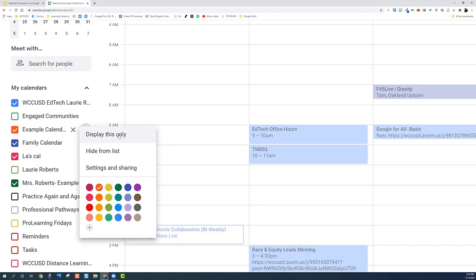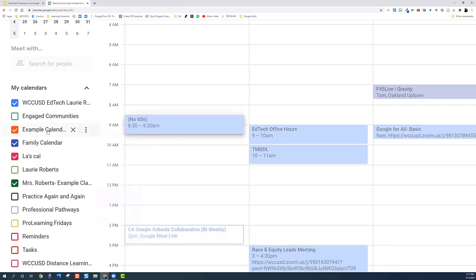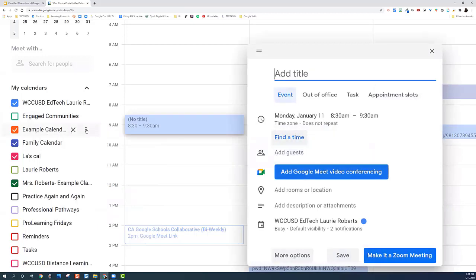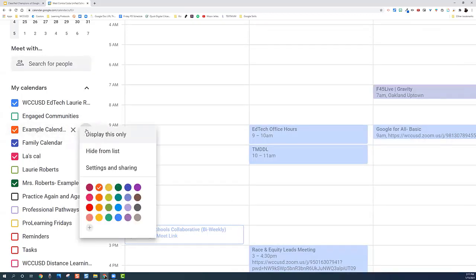So from here, I'm going to go back to where I was. Here I am, example calendar. I click on the kebab. I go to settings and sharing. Again, this is going to give me settings. I'm not clicking on the gear in the upper right hand corner because that's for the whole calendar. I just want to deal with this one right now. So settings and sharing.